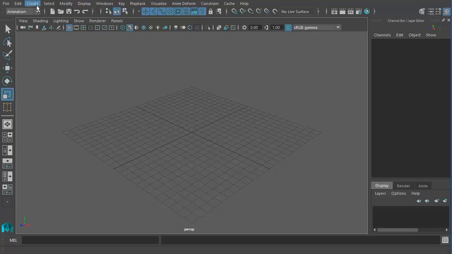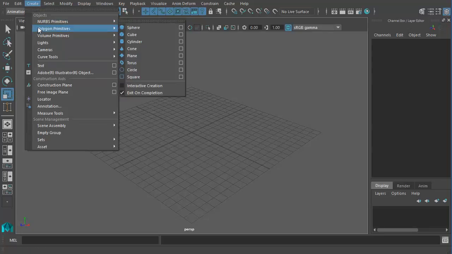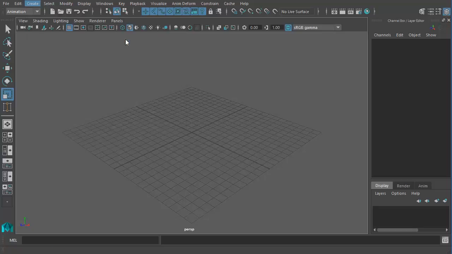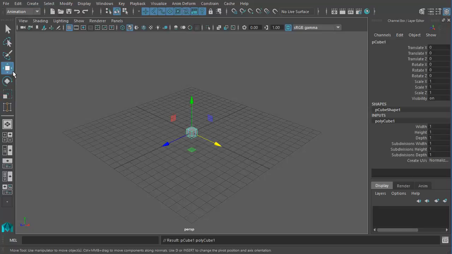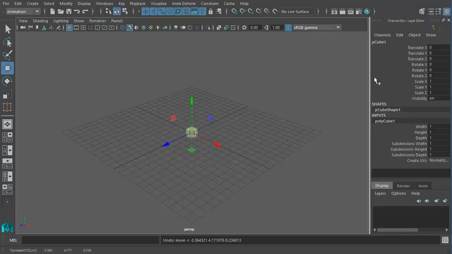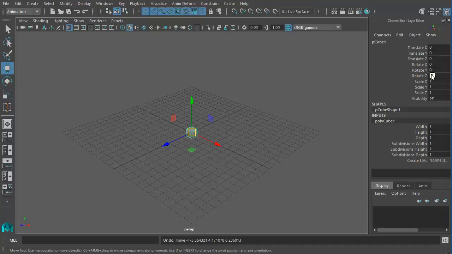Let me create an object first. I'll go to Create, Polygon Primitives, and choose Cube. I can choose the Move tool, and I can move the object from one place to another. We can also do this movement with the help of our channel box. If I look in the channel box, I can see Translate XYZ, Rotate XYZ, and Scale XYZ. Scale value is by default 1, and all the others are 0.